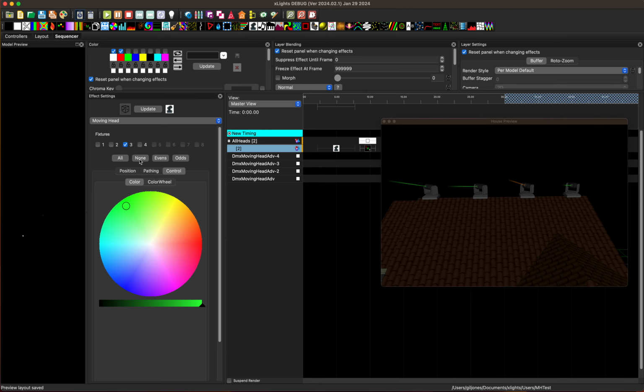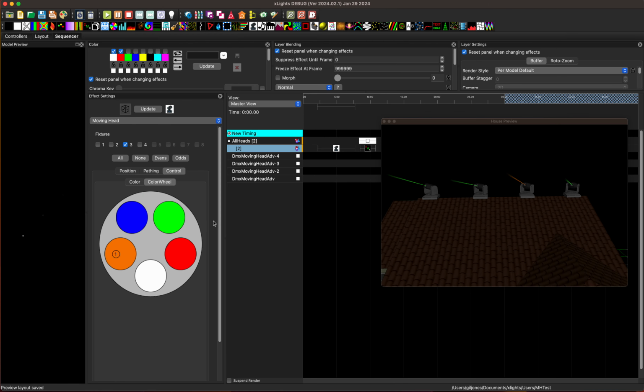But like I said before, hopefully people have similar heads, but I'm trying to give the ability to mix and match as much as possible. If I deselect 3, you'll see the color wheel disappears because you don't have a head selected that has a color wheel. So as you select the different heads, it's going to change whether that tab shows up or not.